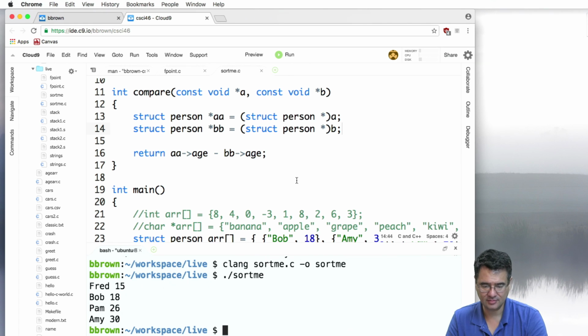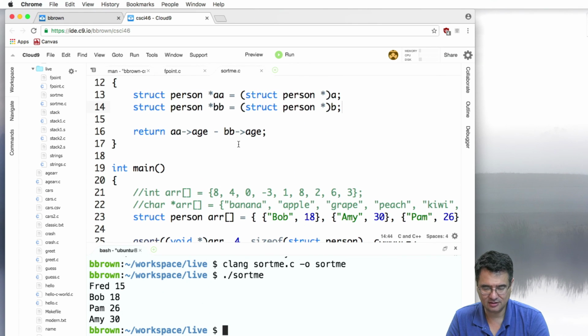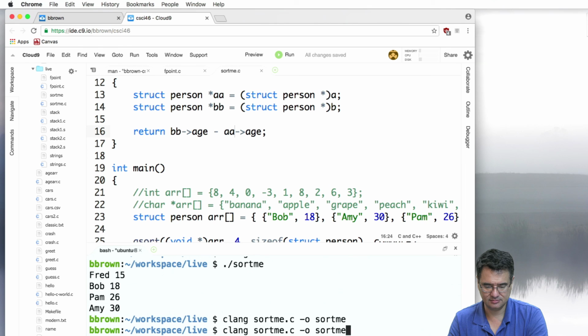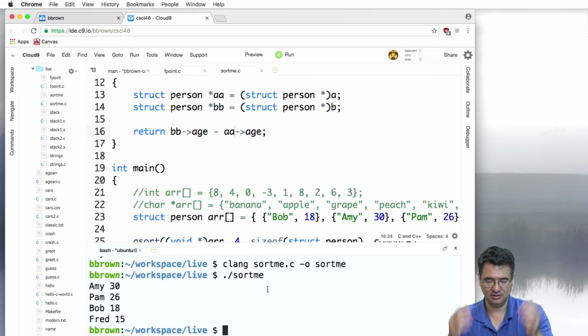Same results. And then here's the last thing: let's say you want to reverse it, right? So that it sorts in reverse order. All you got to do is swap that, just subtract in the opposite order. And then they all get sorted in the opposite order.